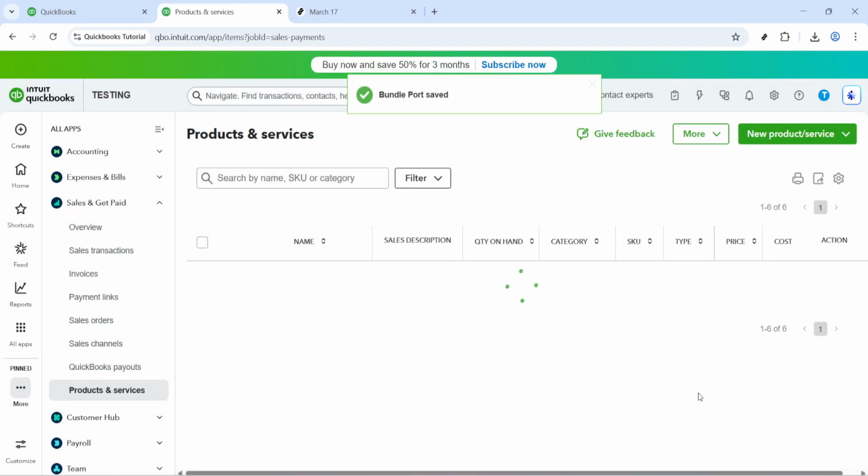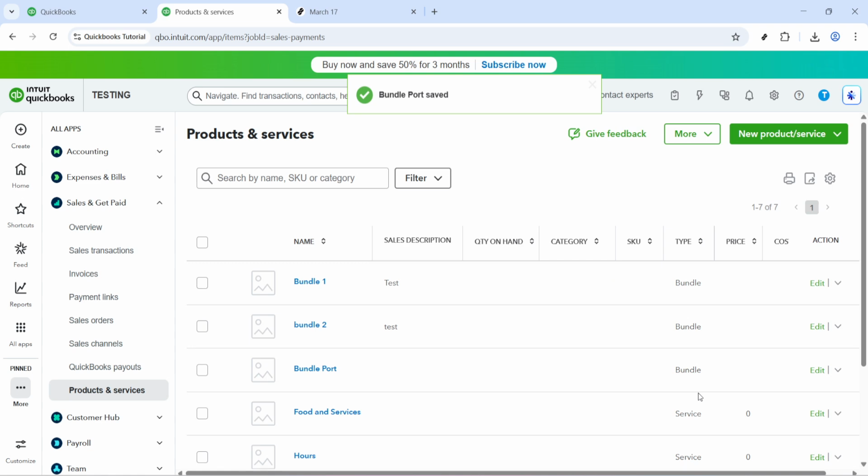The next time you create an invoice, estimate, or sales receipt, add the bundle, and QuickBooks will automatically pull in each component with its existing details. That's it. Your workflow just got faster, clearer, and more consistent.